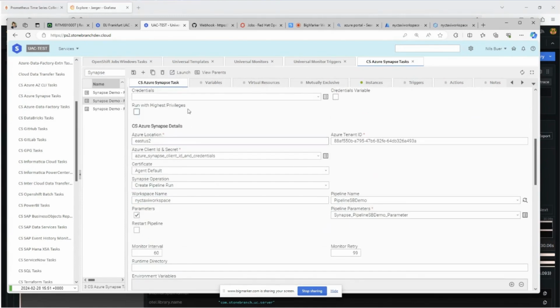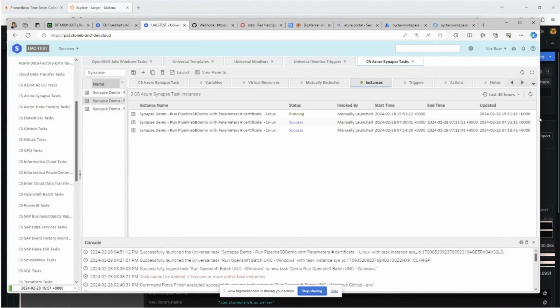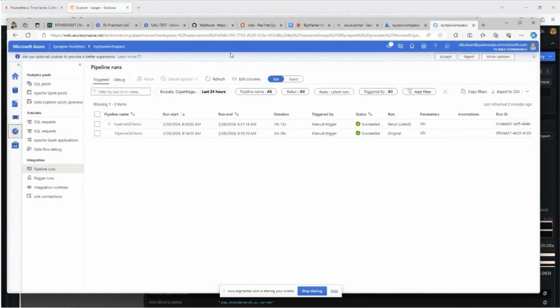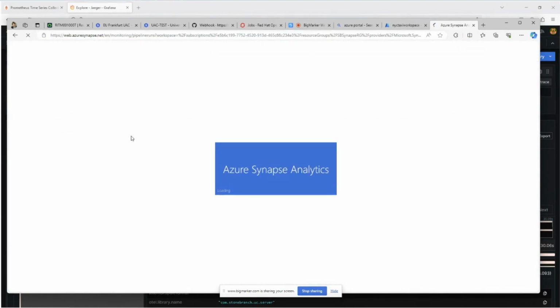Then I can launch the pipeline. Of course, usually I can have this in a workflow. I'll show this in a second also. So now the pipeline is started, it's running. So now I can go to my Azure portal. And if I refresh it here, I can also press the button. Sorry, no.